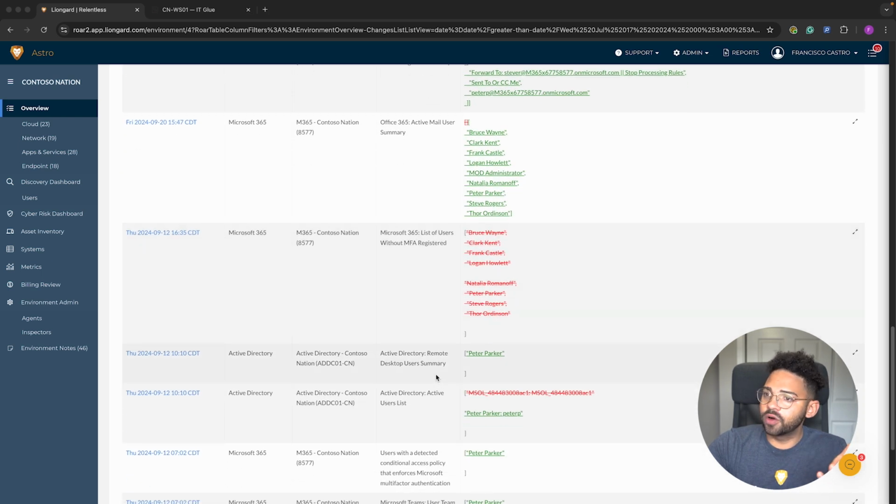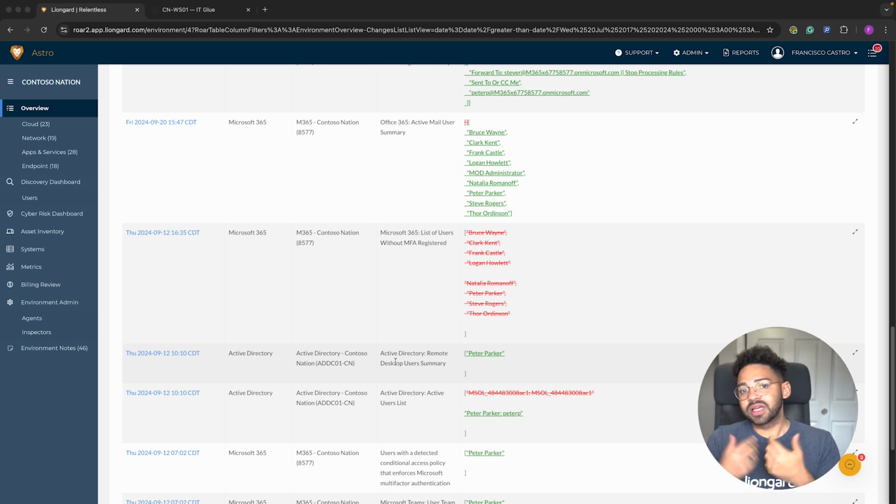Oh, there we go. It seems that on September 12th, Peter Parker was added to the remote desktop users summary list for the Active Directory inspector. So having access to this kind of change detection data can give you context to then understand how it is that changes in your environment were introduced and hopefully help you to troubleshoot customer issues faster as well.